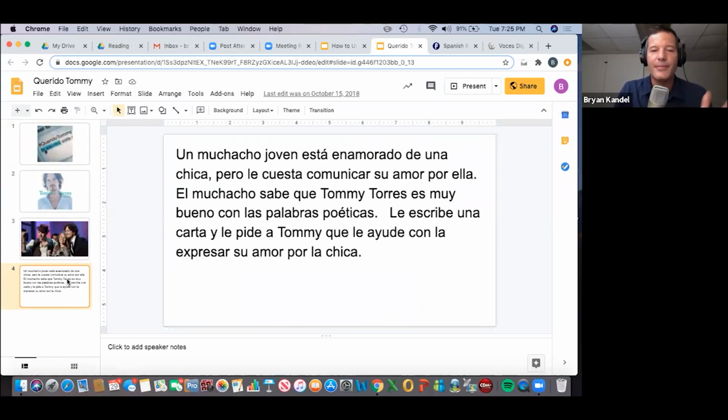A young man is in love with a girl, but it's hard for him to communicate his love for her. The boy knows that Tommy Torres is very good with words and poetry, and he writes him a letter and asks Tommy to help him express his love to the girl. So it's a summary that I know we're going to understand before we read the text that may be a little more difficult to understand.